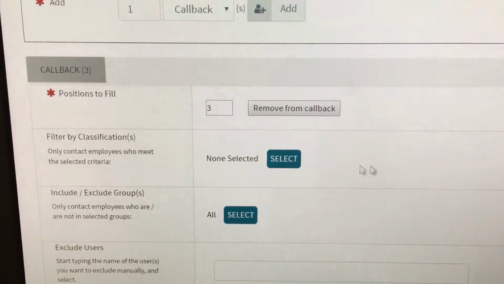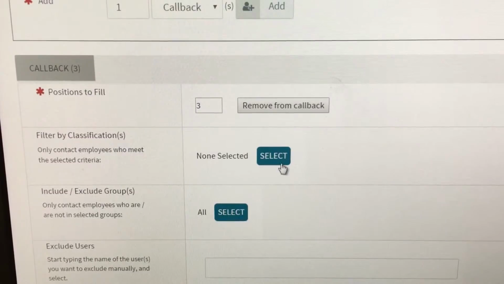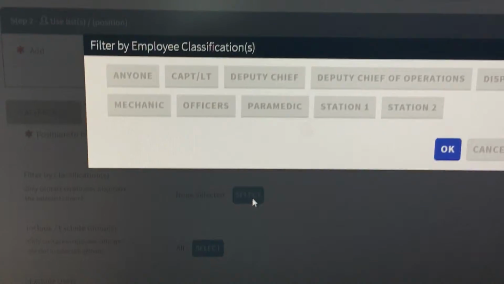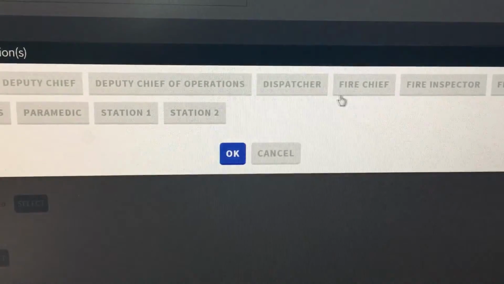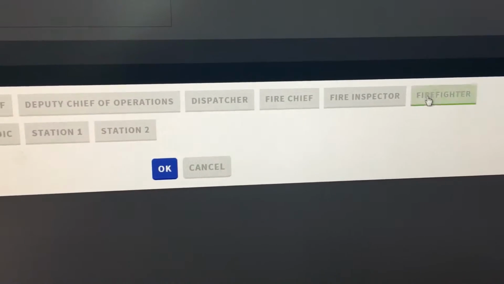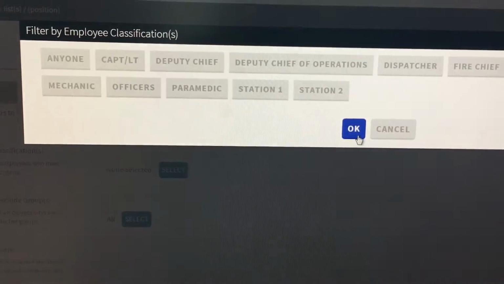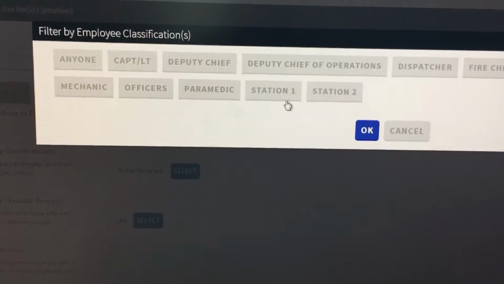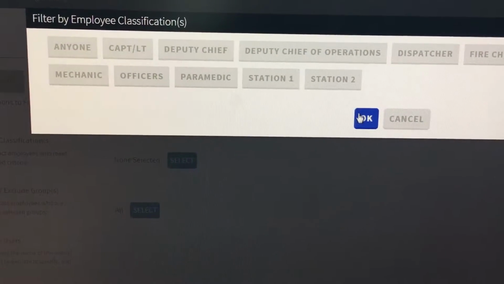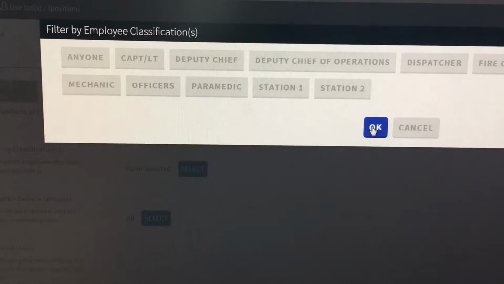So now we want to filter the people. We want 3 firefighters, and we're going to click OK. If you wanted them just from station 1 or station 2, you could click that, and it would only have firefighters from either of those stations. Click OK.